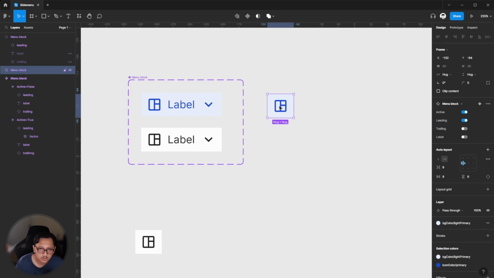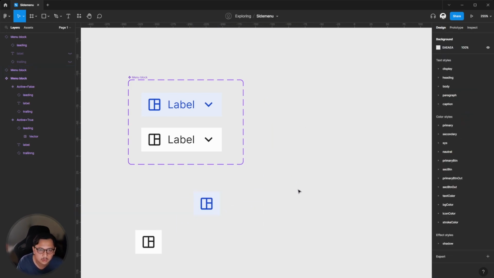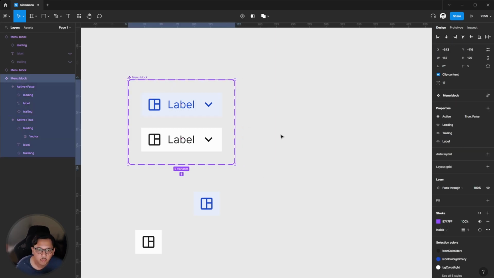So actually the foundation is finished. Wow, it took 8 minutes to create the menu block as the master, or whatever you want to call it, foundation. Okay, that's step 1.